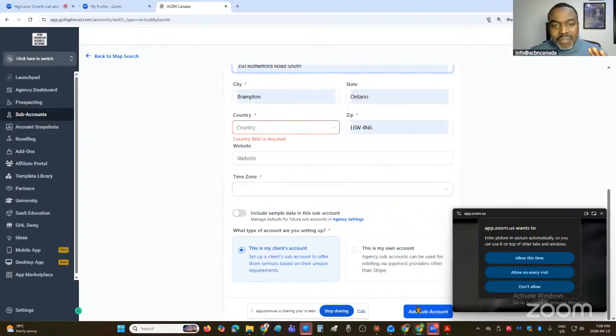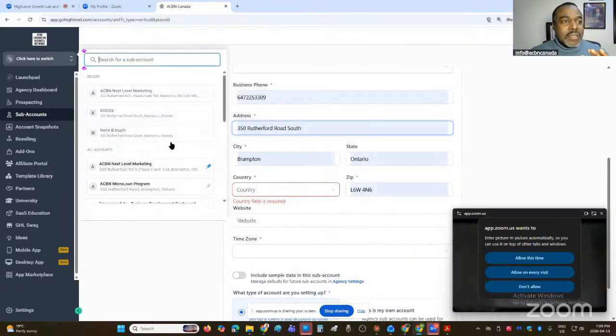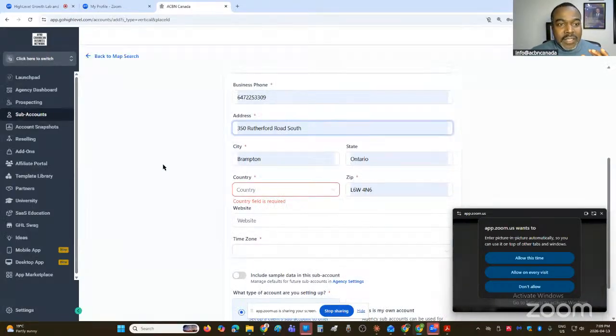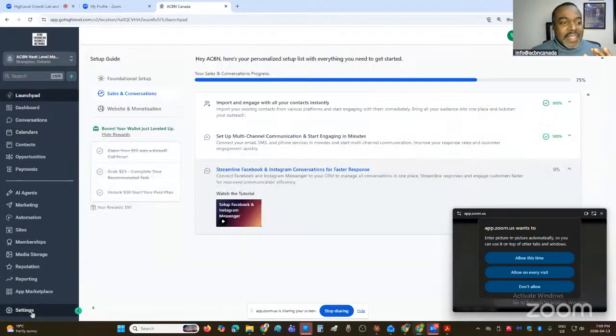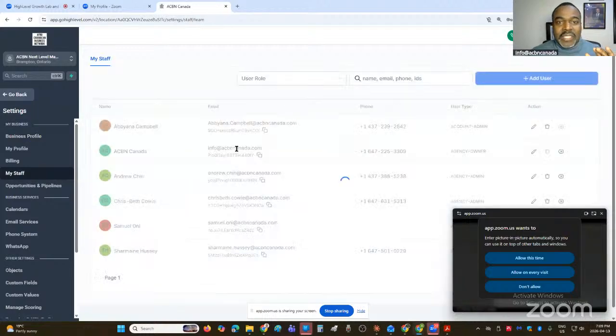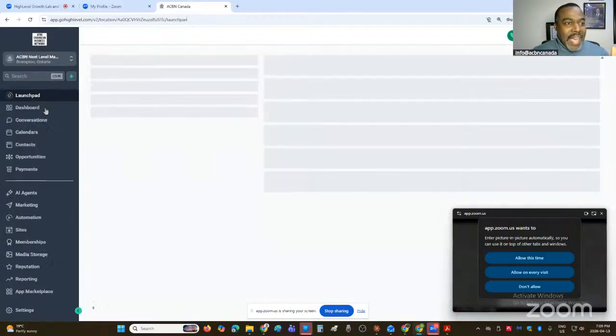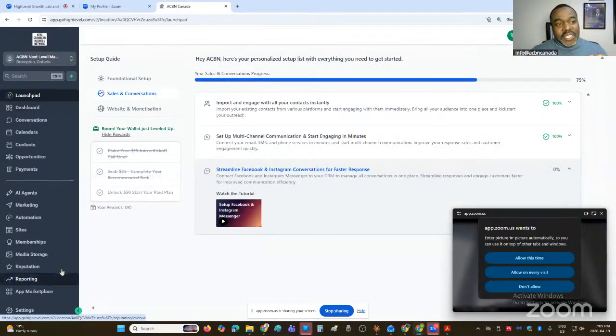And then once you add the sub account, you're going to get a sub account like one of these. I'll show you. And then we're going to create a staff person, and that staff person, we're going to add the user, will be you. Once we create you as a user, then you get the email and you can log in, and then you'd have access to all the different pieces or apps that the platform has.